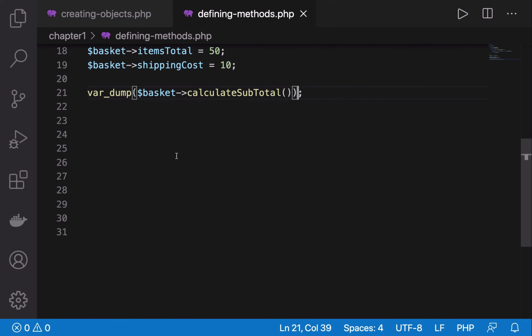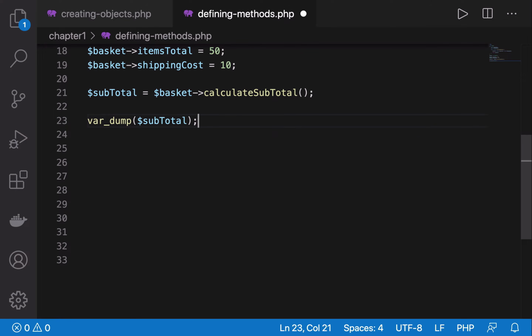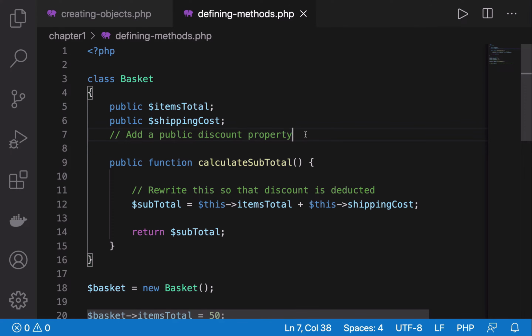And of course what is more common is that you would store the actual returned value in another variable. So we'll do that now. $subtotal equals $basket->calculateSubtotal, and we'll just var dump that and have a look at that just to prove that that is how this works. And we'll just go back to the browser, quick refresh, everything's still the same there.